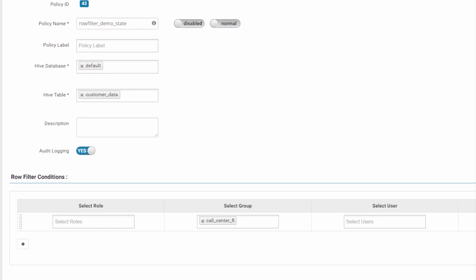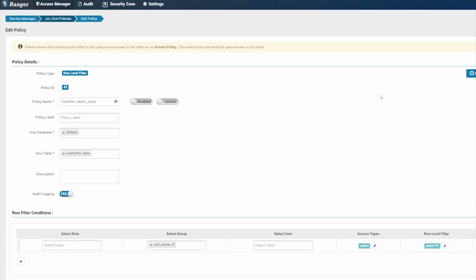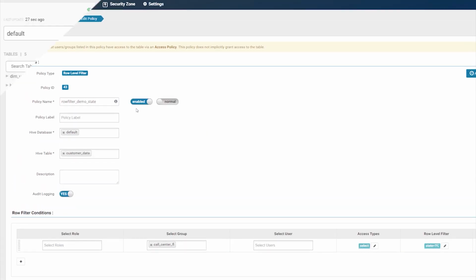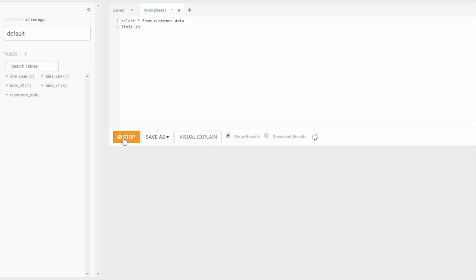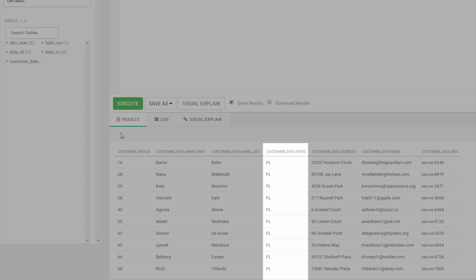Down below is where we apply the row filter conditions. In my condition, I've added the call center Florida group. In the row level filter cell, we're specifying an expression for the rows we do want the user to see. Therefore, my expression is where state equals FL for Florida. So let's enable this policy too. Now if I run the same select star, you'll notice that I'm only getting data from Florida customers.